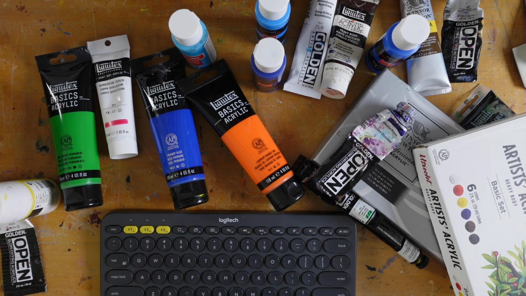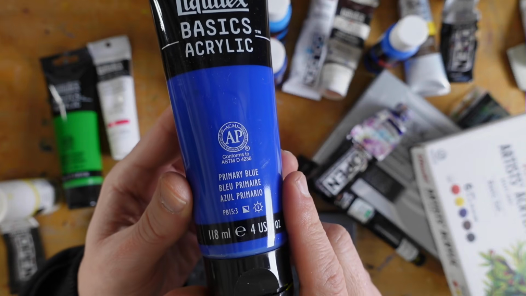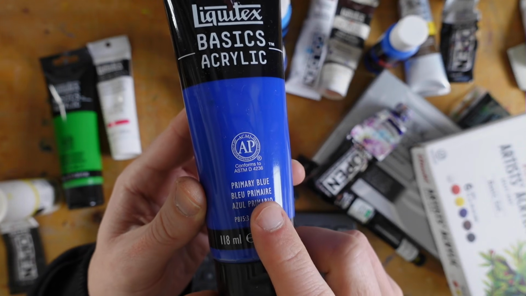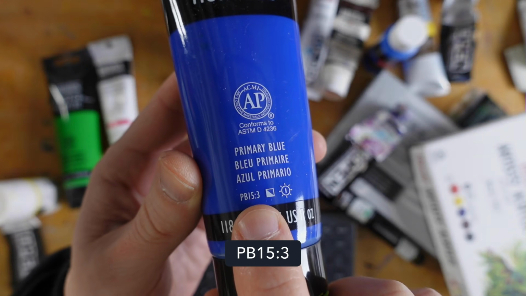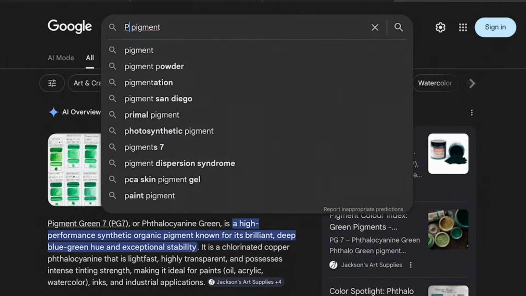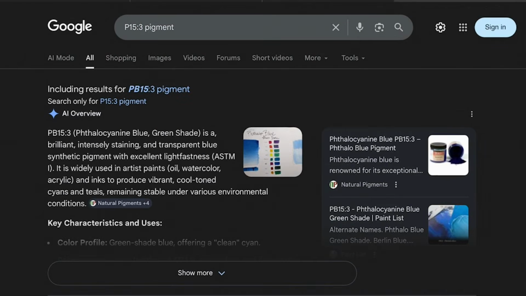So I figure we'll just go through a couple examples in different paint brands. These are Liquitex Basics. This is the primary blue, and that doesn't really tell us too much about the pigment that's in this paint. So there's the pigment code, PB15:3. So if I type that in there, PB15:3, that tells us that it's phthalo blue green shade.